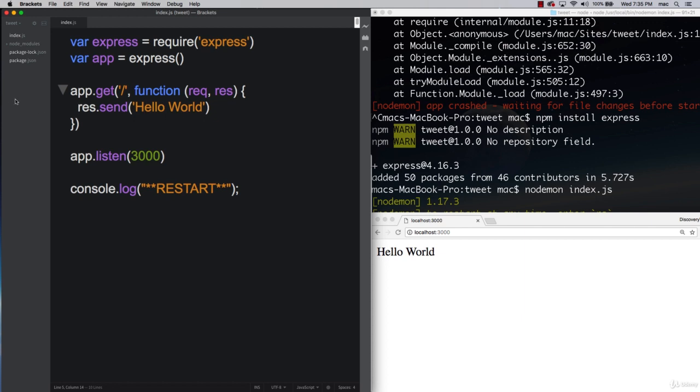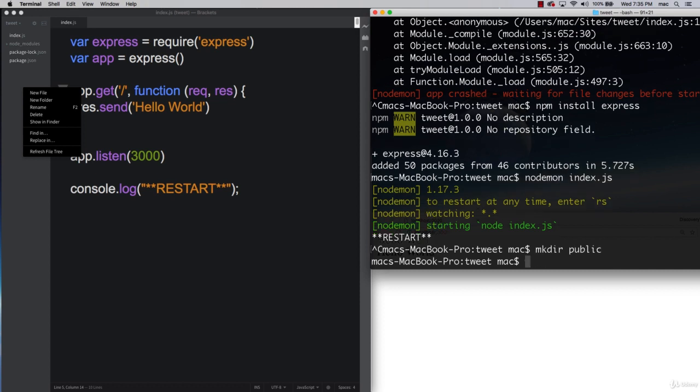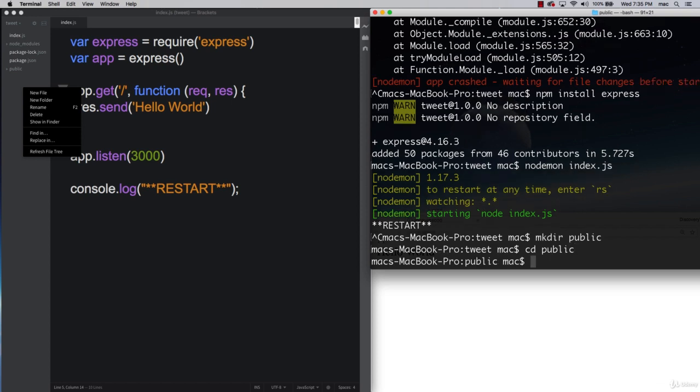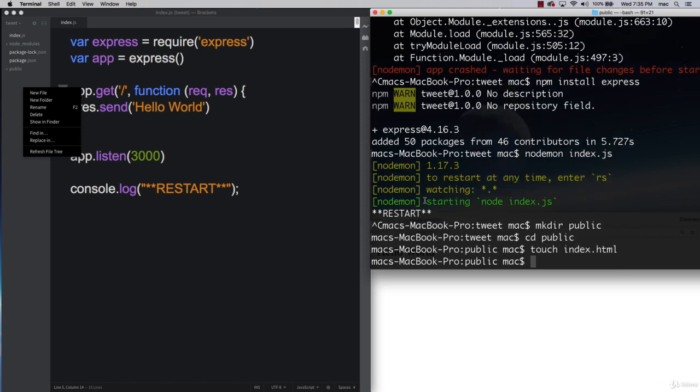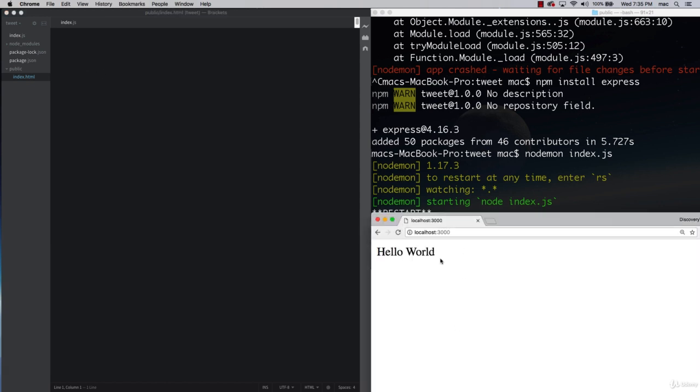And there's a number of other things that we still need to set up here. So I want to create a new folder. You can do that, mkdir, and we're going to make a directory called public. And then we're going to navigate into public and touch index.html. So what this is going to do is this is going to create an index.html page. So a blank index.html page sitting within public.